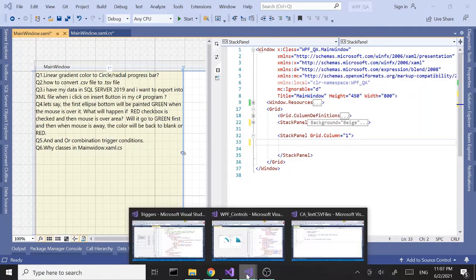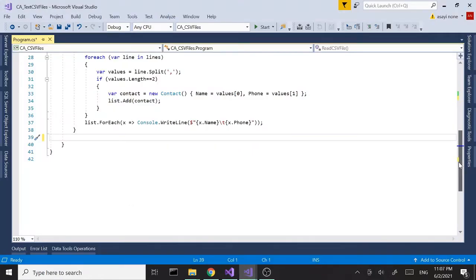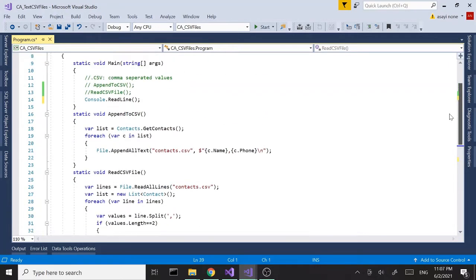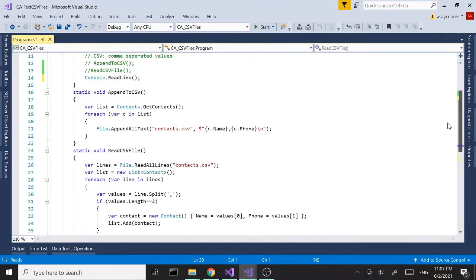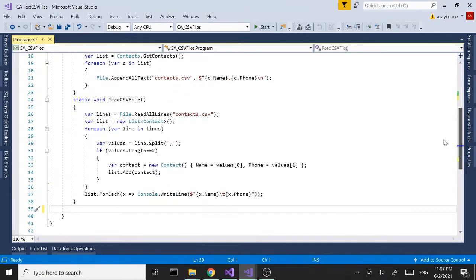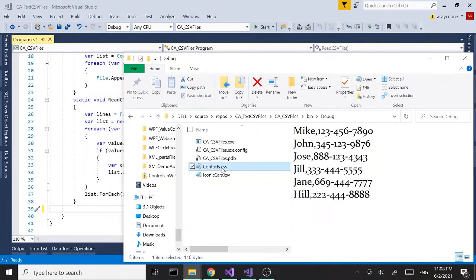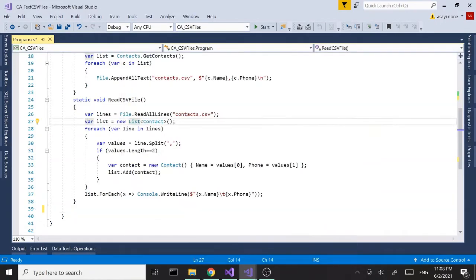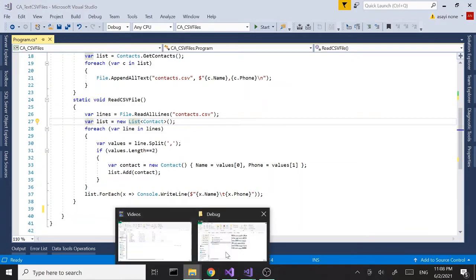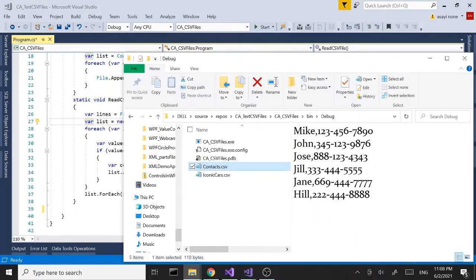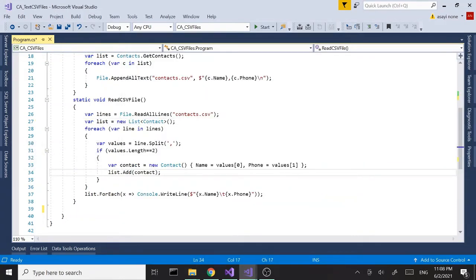Let me open one of our previous projects where we worked on the CSV file. This was a simple CSV file. Let me actually open the file too. The file is this file here. It has a name and phone number, so the values are comma separated. A CSV file is comma separated values versus a TSV file, which is tab separated.